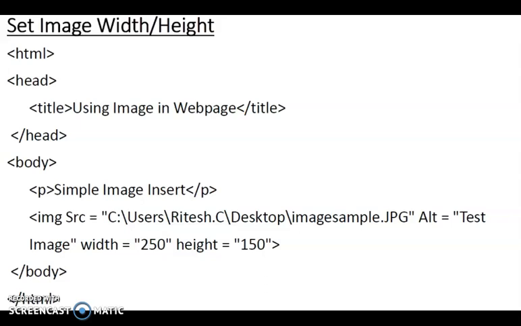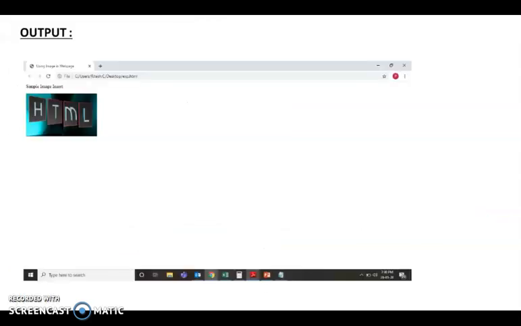Then I'll set the image source, that is the path of the image, and then provide the alternative text, and then I'll provide the width and height attributes. So you can see the width has a value of 250 and the height has a value of 150. Then the body tag is closed and finally the HTML tag is closed. So whenever you run this code, you can see the output like this.